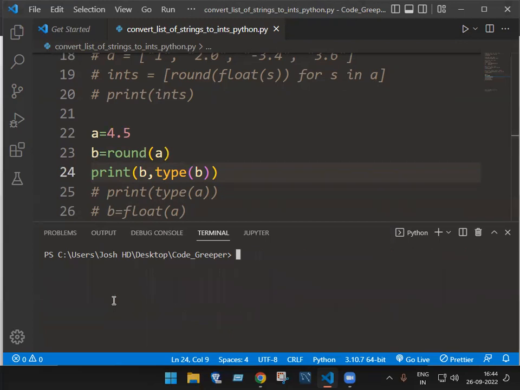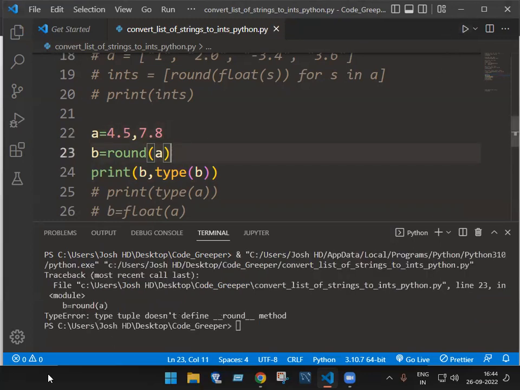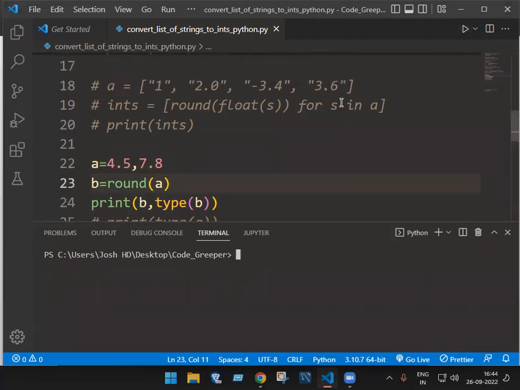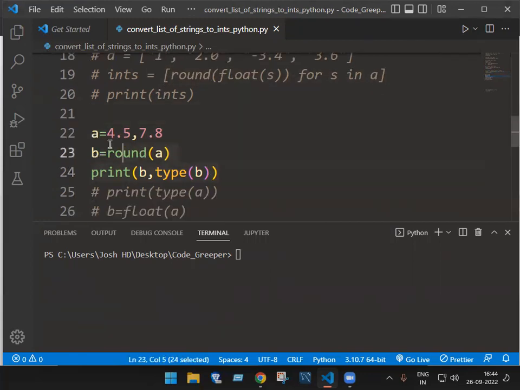But for one value, okay. If I have multiple values, it's difficult. Example 4.5, then 7.8, two values now. How many values now? Two values. Now run the code again. Working there? No. That is why we are taking this square box. Square bracket is nothing but a list. Okay.